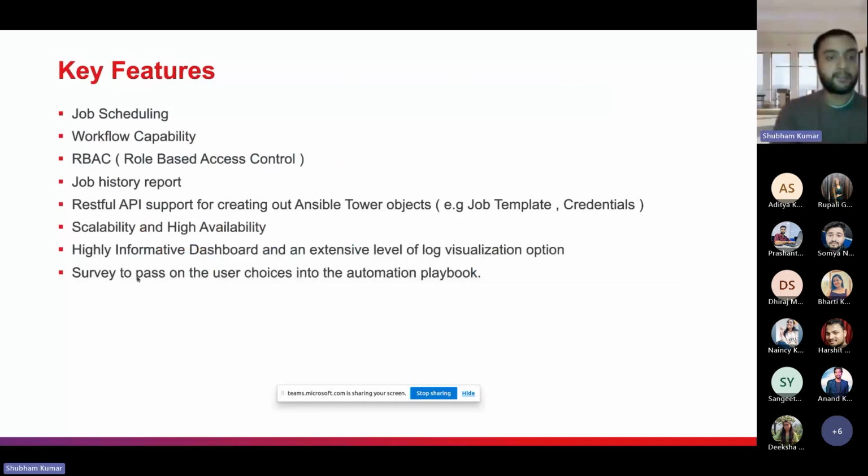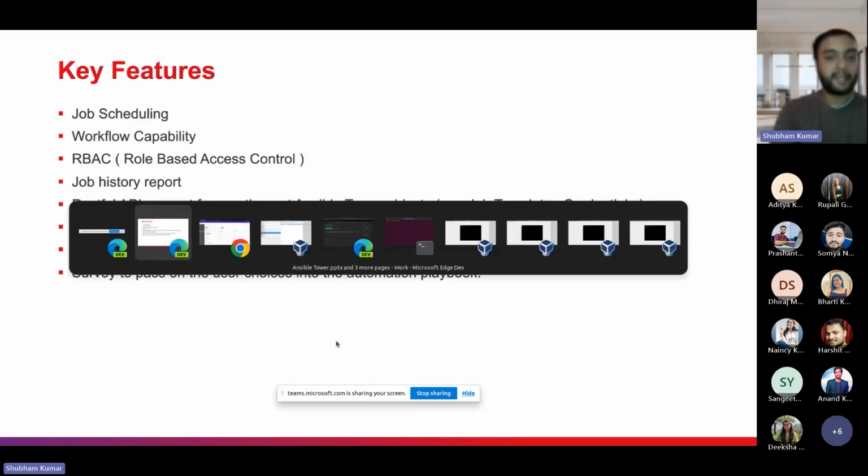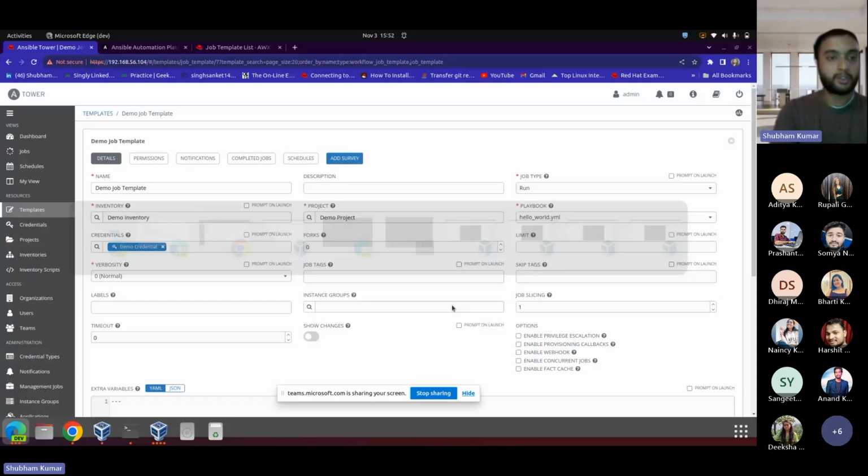Now the next one is survey, to pass on the user's choices to the automation playbook. So in Ansible engine, you can pass it through the -e option, right? So those are the extra variables that you can pass while you trigger an Ansible playbook from Ansible engine. The same you can do from job templates also.